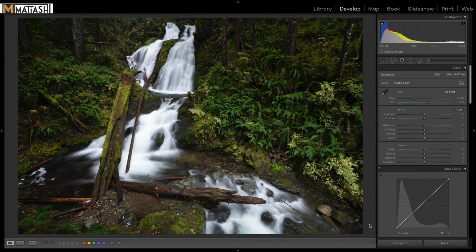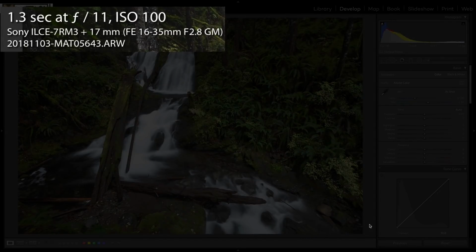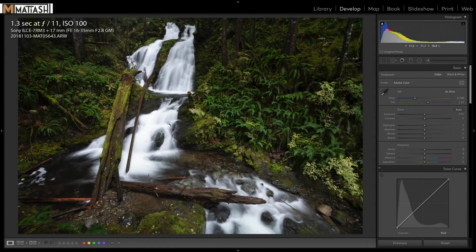All right, so here we are in Adobe Lightroom Classic CC. Before we do anything in Photoshop, I want to fix a few things about the photo. This is straight out of camera. You can see I took this with a Sony a7R Mark III and the Sony 16-35mm f2.8, and a modest 1.3 seconds at f11 to give me that really nice long exposure.